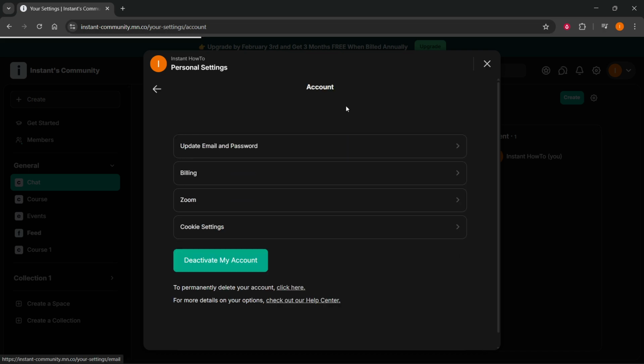Inside here, you want to go to the Account tab, and then inside the Account tab, as you can see at the bottom here, there's going to be a big button which says Deactivate My Account, and if you want to permanently delete your account, you can just click on over here.